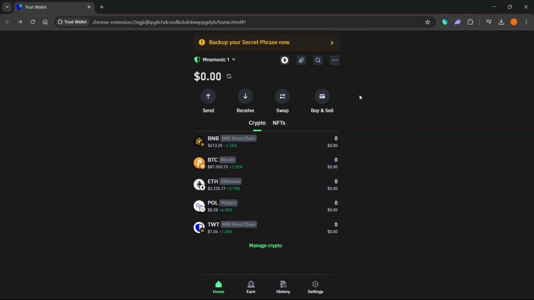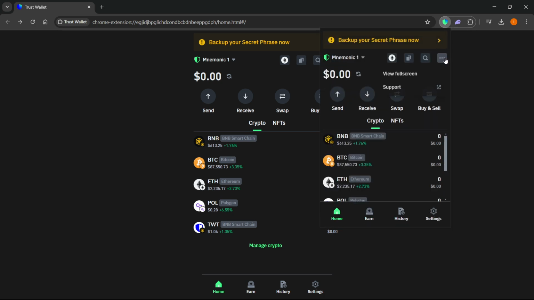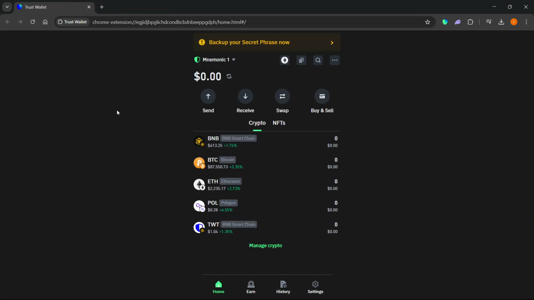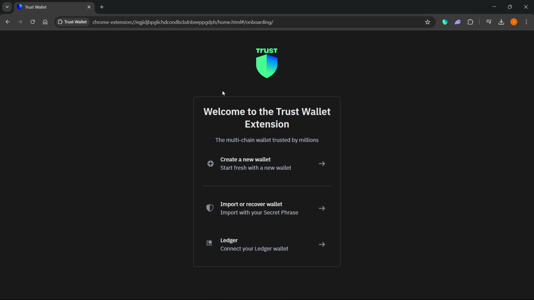Once you've done that, we can now move to your Trust Wallet. You can open up the extension up here, click on those three dots, and then View Full Screen so we can see it in full screen like me. From here, you have those 12 words copied. Go to top left where it says Mnemonic 1, or whatever the name of your wallet is. Click on that and click Add New Wallet. From here, click on Import or Recover Wallet.